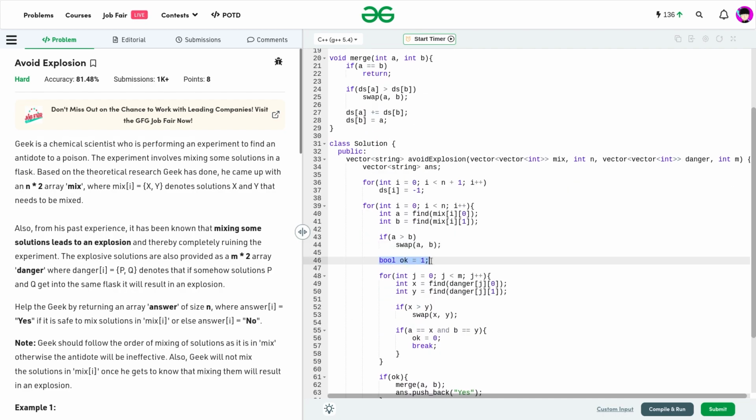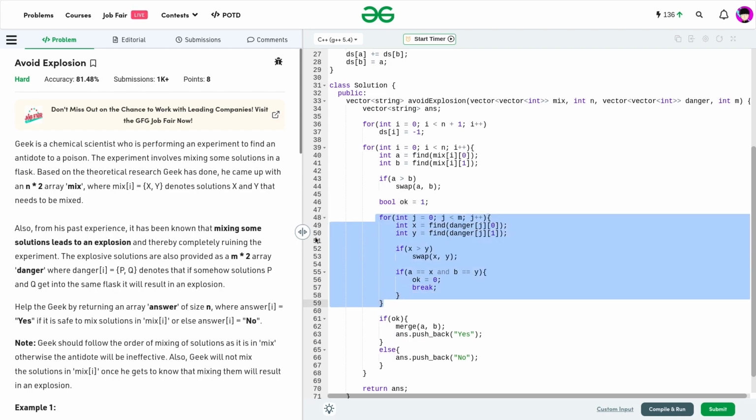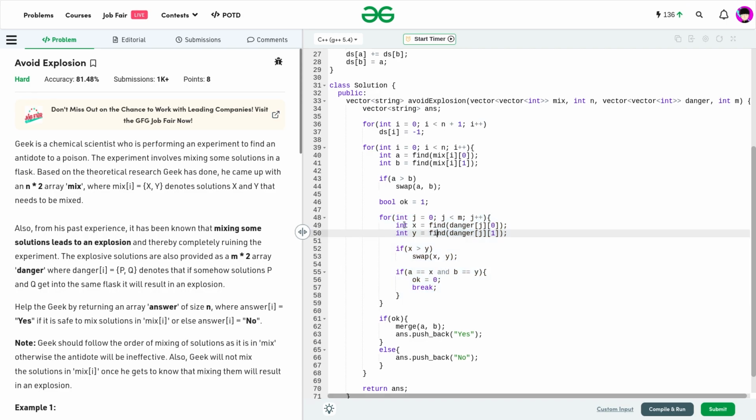Now I just form an ok variable. Ok is just a flag. If this flag is true by the end of this for loop, then it means these two mixtures can be mixed. Now again, for the x and y also, I just find the parent element or the root node of the tree they are currently in. Again, the simple swap. Now if a is equal to x and b is equal to y, that means those two elements exactly match. That means these elements cannot be mixed, so this will be set to false, and then we can just break out. Now if this is true, then we can mix it. So we mix the two elements a and b.